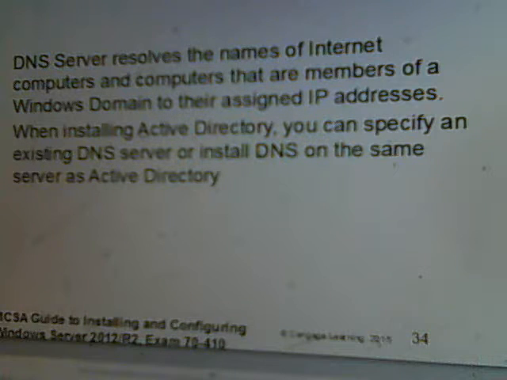DNS server. DNS server resolves the names of Internet computers and computers that are members of a Windows domain to their assigned IP addresses. When installing Active Directory, you can specify an existing DNS server or install DNS on the same server as Active Directory.